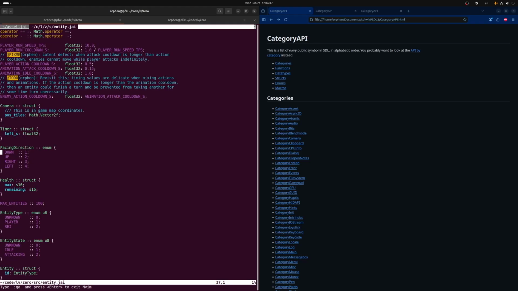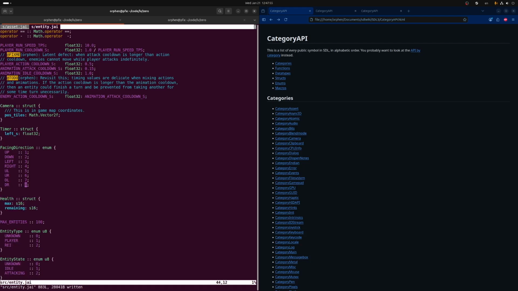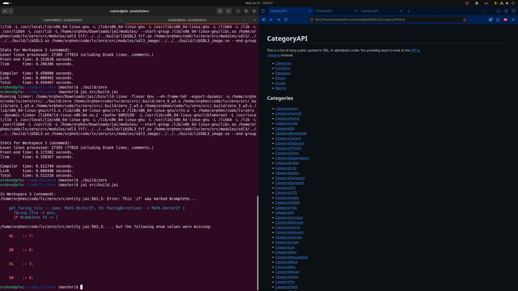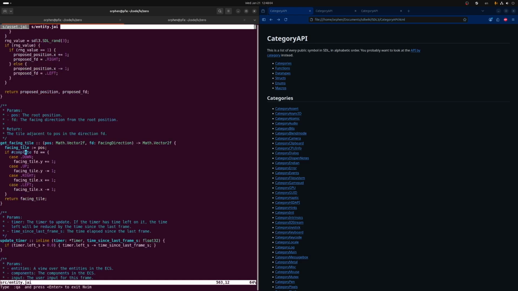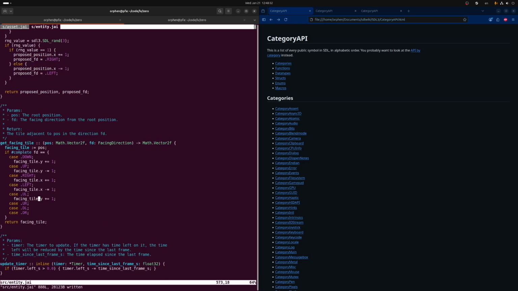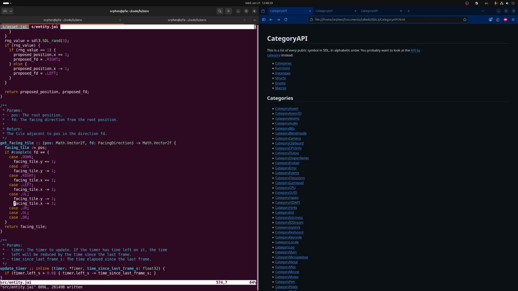And this is going to break our ability to compile because we have a lot of complete switching done on facing direction. And we'll just use the compiler to guide us here. A lot of stuff is going to break now. So if was marked as complete, entity JI 563. So here we go on the march through here. We're going to get a facing tile. Okay, let's see. If we go up, we just take this guy. And then if we go left, we take this guy. And we just combine those guys like that, essentially.